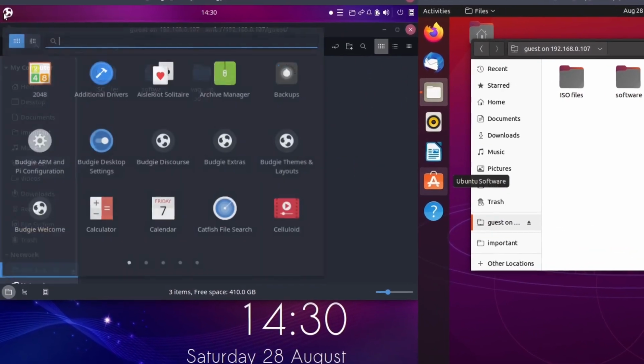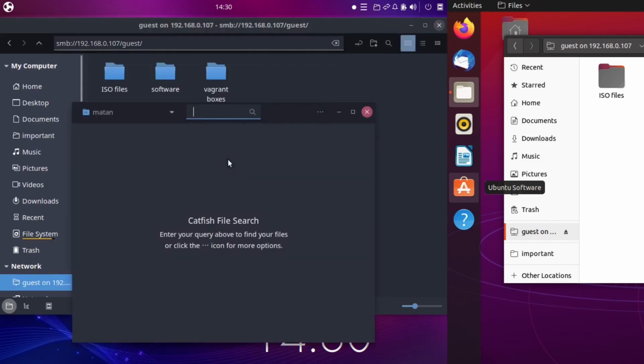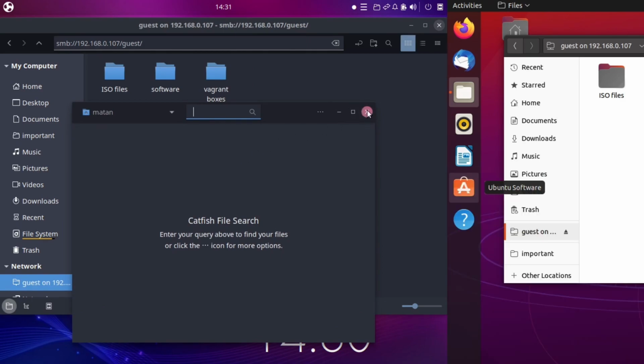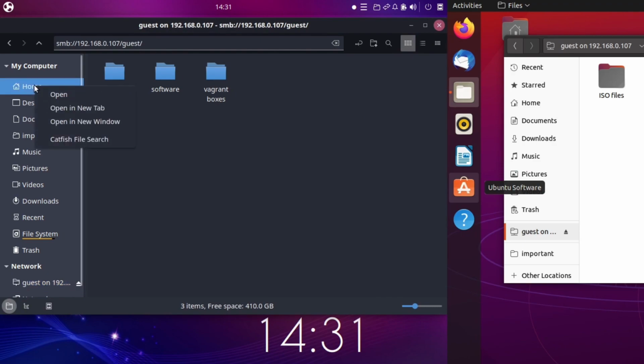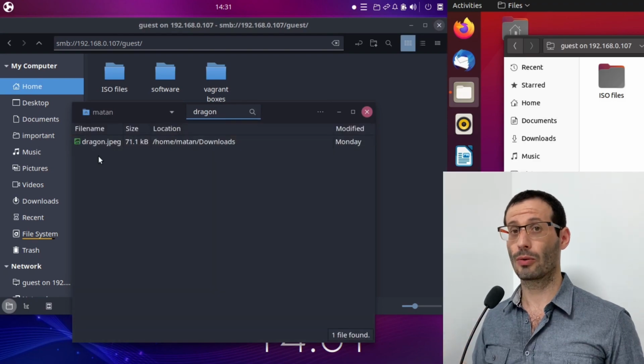A useful feature that both of the distros have is searching a file by its name. But it's done a bit differently. So, for example, I have an image file whose name is Dragon, but I don't remember the path to it. To look for it in Ubuntu Budgie, I can use a tool called Catfish. I can also use it to search inside the folder. And right away, the file is found with its exact path.